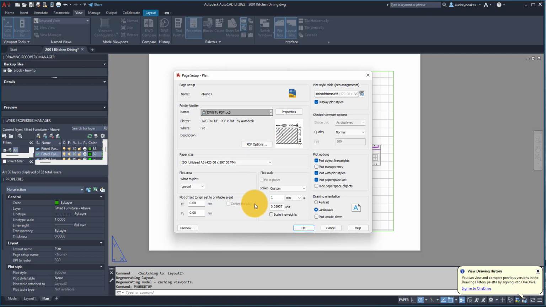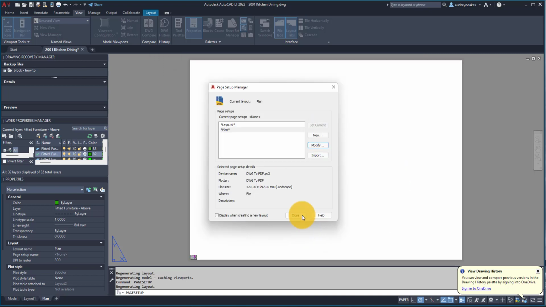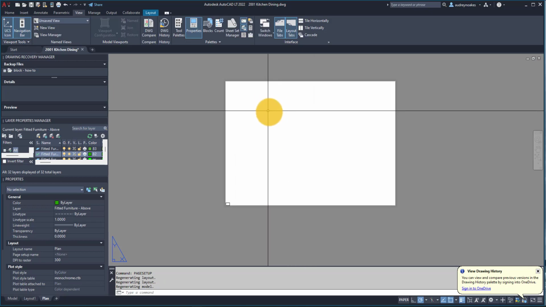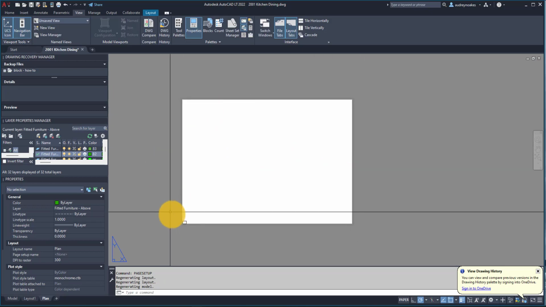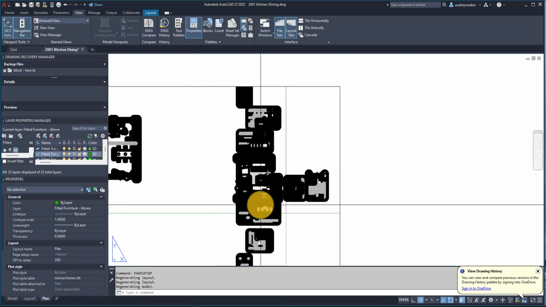And last but not least, because we're going to set the scale up in the viewport, we want to make sure any plot scales are set to 1:1, because basically we're going to set it up so that on the sheet it looks right anyway. So with all of that, I think I'm happy, and I'm going to say OK and close.